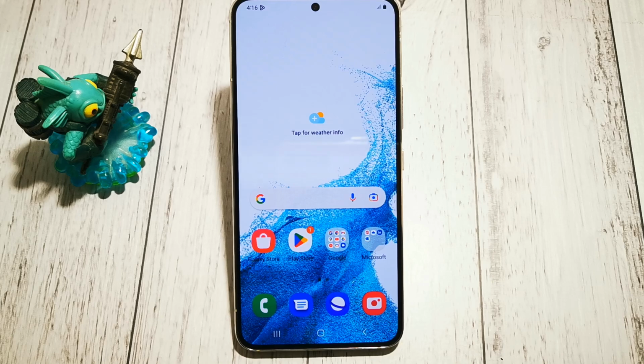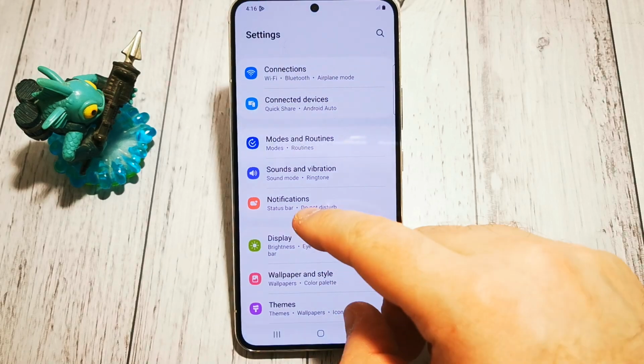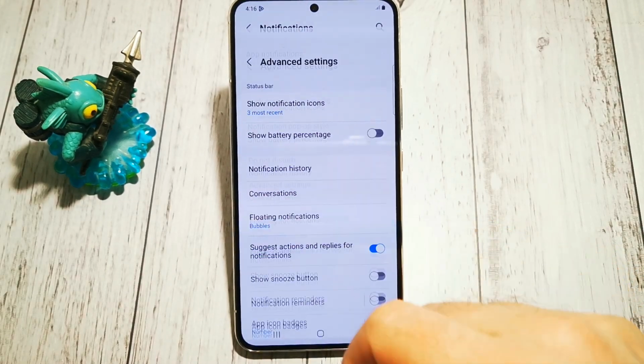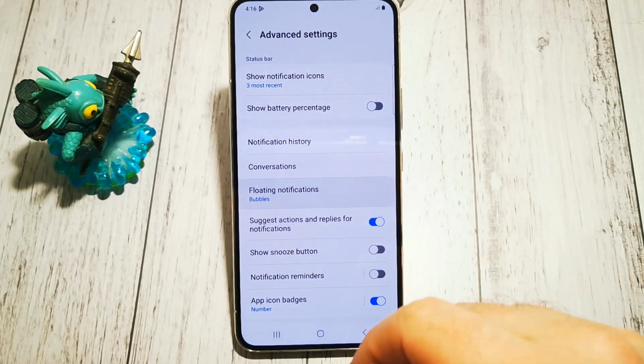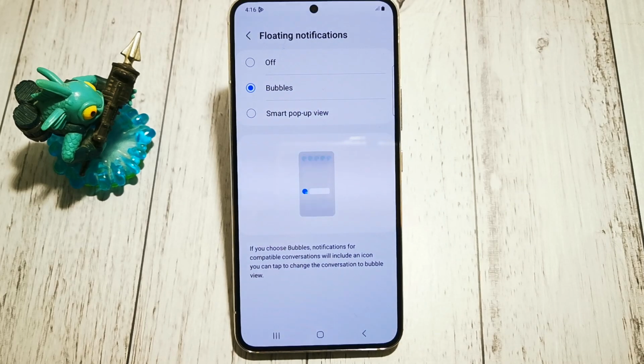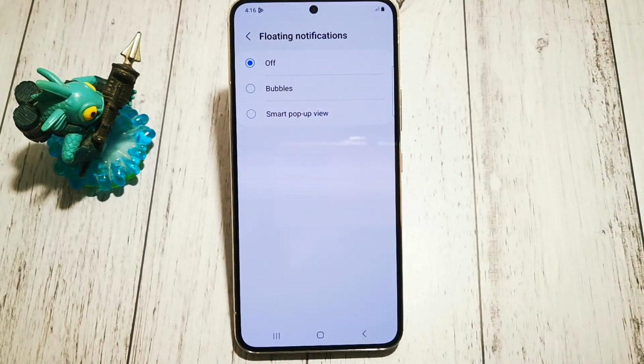Today I will show you where to find the options and how to turn off floating notifications in Samsung Galaxy S22. To turn off floating notifications, we have to go to Settings first, then we're looking for the Notifications menu, and in here under Advanced Settings we have floating notifications. Right now, by default, we have our bubbles selected. To turn it off, we simply choose the option to turn it off, and that's basically it.